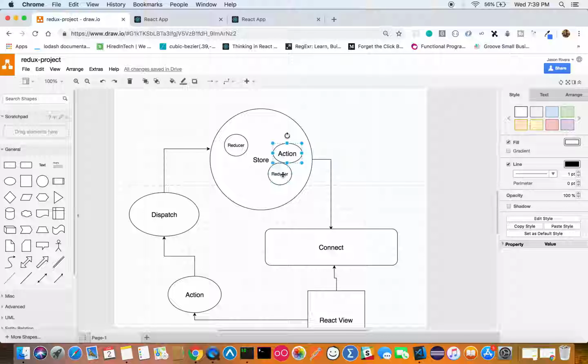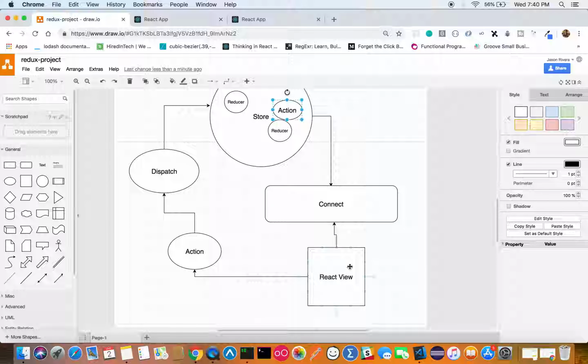Once the reducer gets updated and the state is updated, Redux will combine those pieces of state and send it off to our React front-end view, to our React components. But before that happens, it goes through this connect function, which comes from a third library called React Redux. You can think of it as the glue between React and Redux, because they're two separate libraries.